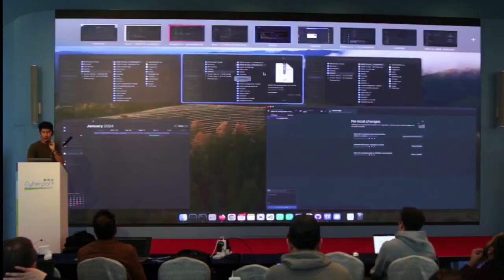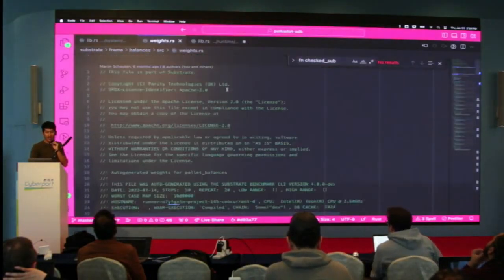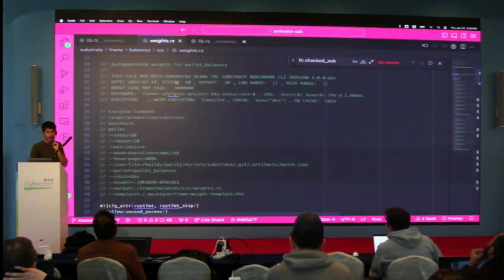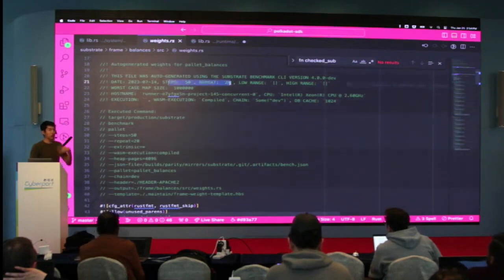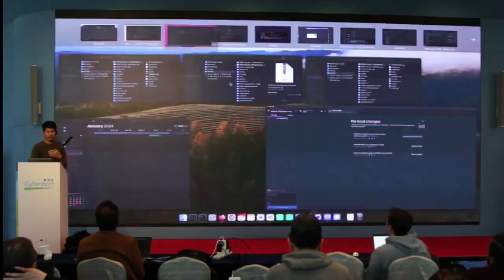And also, as I mentioned here, when we go back to the weights, it tells you what the inputs were to this function, right? So you can always know, when you generate weights, what they were using as an input.